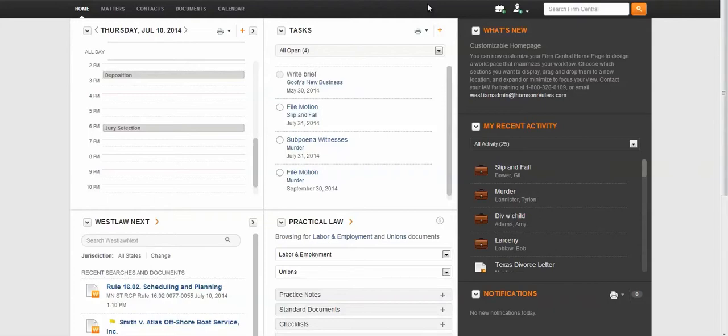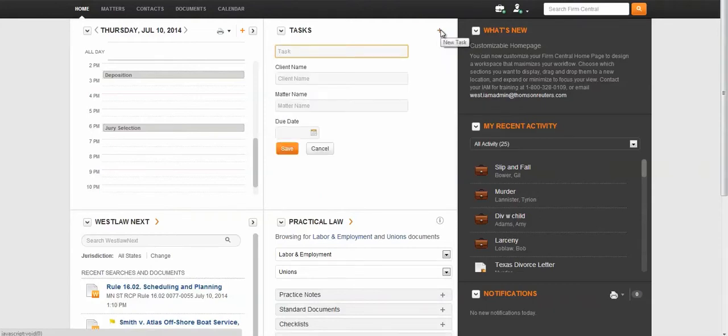Tasks can be created from the home page or from within a specific matter. Let's start by taking a look at creation from the homepage. After logging into Firm Central, click on the orange plus sign in the Tasks widget to add a new task. Simply enter the name of your task.